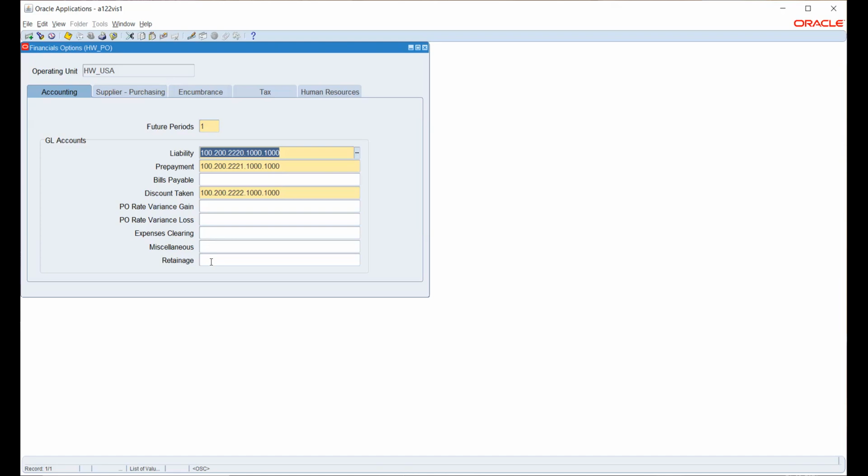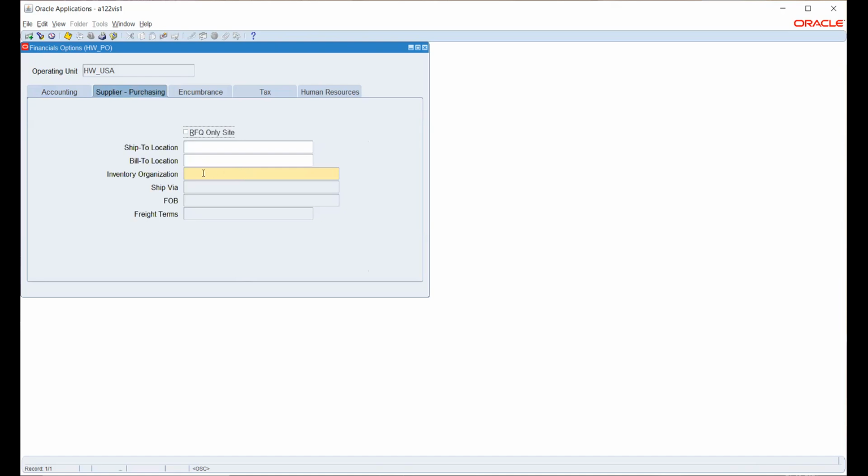Okay. So then we have the retainage earnings account. So this is kind of holding a particular amount and releasing it at a later point. So at a high level, these are the three accounts that are mandatory. So we have given it. And then we have supplier purchasing. Okay. So here also we have only one column that is mandatory, that is inventory organization. So apart from that, we also can capture ship to location and bill to location for a particular operating unit. So I'll select the inventory organization. Okay.